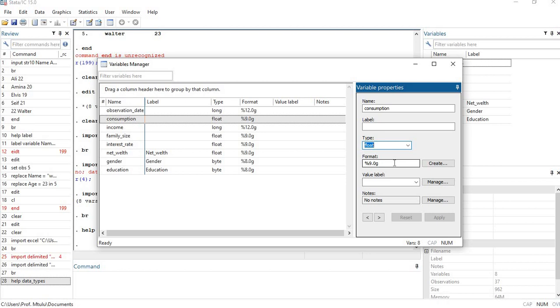Now the other thing is the format. The format basically describes how the data is displayed in the data editor and in the output. How do you want to display your data? Just to give more explanation, you can see right now I have the format for that particular data as percent 9.0g. You can all see that.